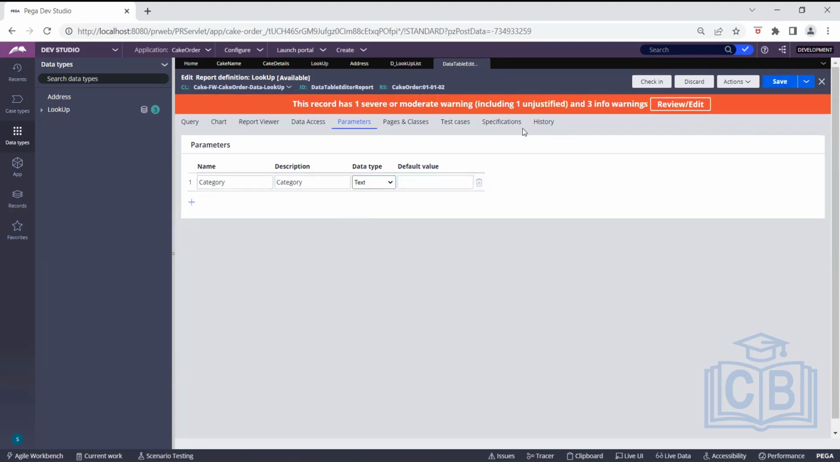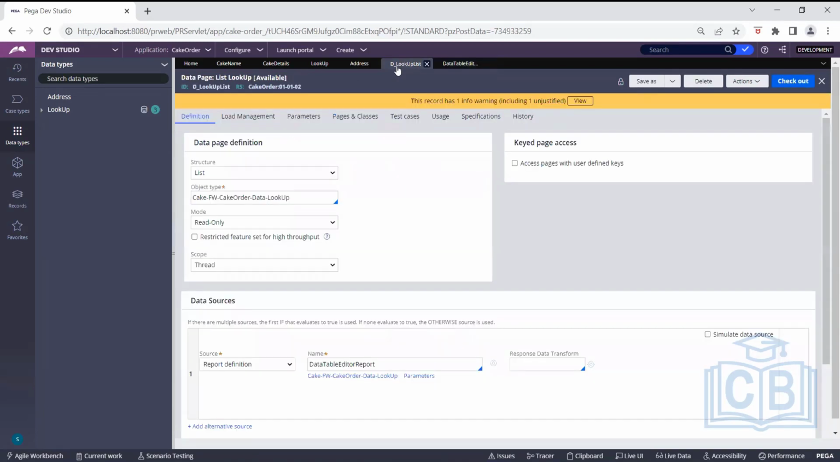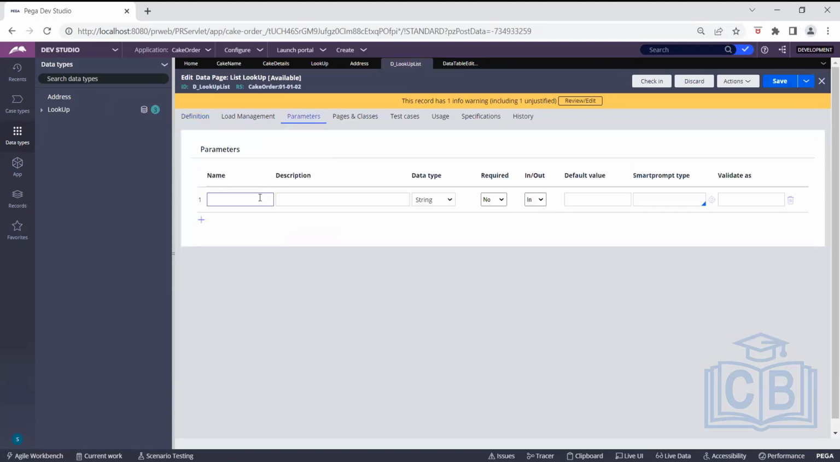Now go to your data page. Lookup list is your data page now. Now you check out this one also. Go to the parameters tab and you mention category there.